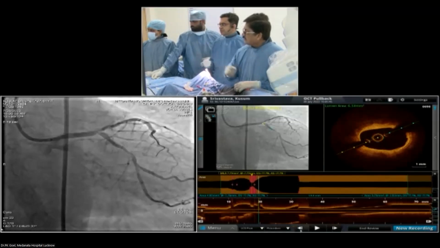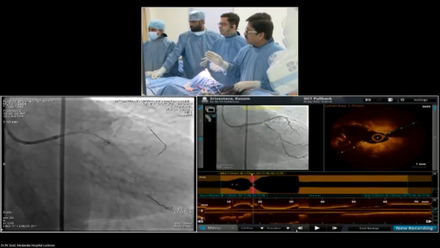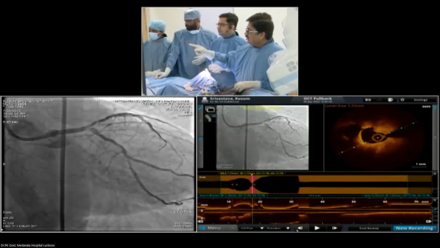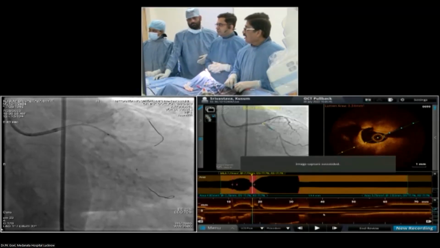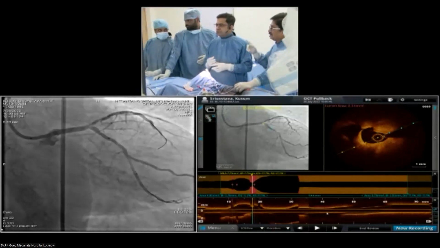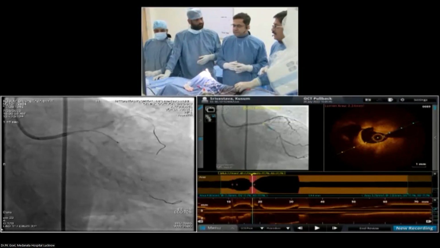Go a little distal towards the circumflex. Frame by frame. Keep moving. So that is circumflex. Okay. It is disease, no doubt, but it is still a very focal lesion. Yes, it is focal. So I still think provisional stent with the kissing balloon or drug-eluting balloon to the side branch is more than enough here. That's my opinion.